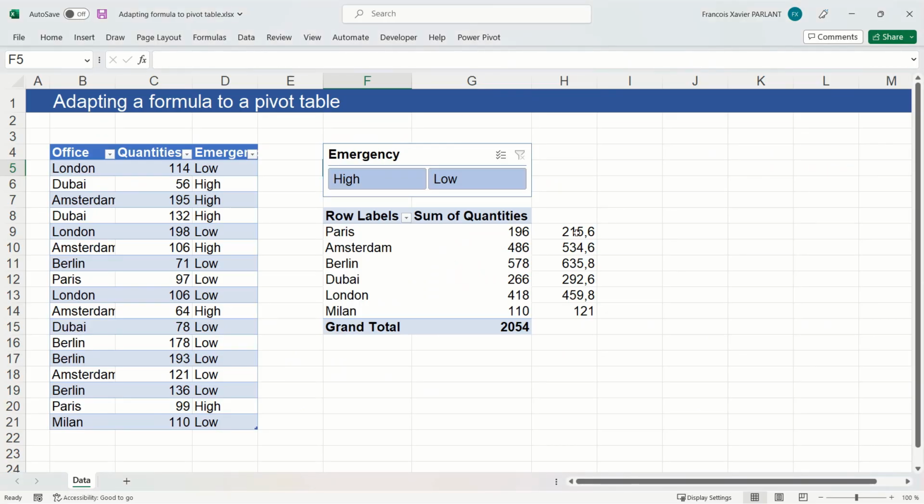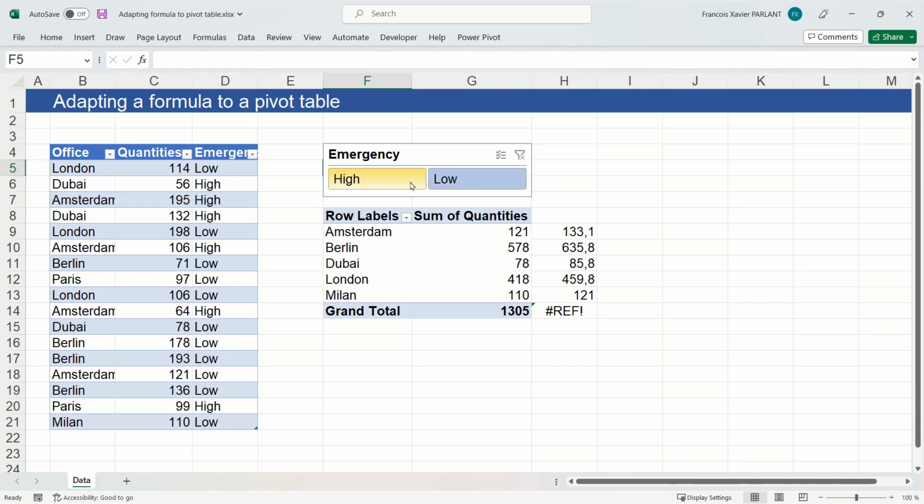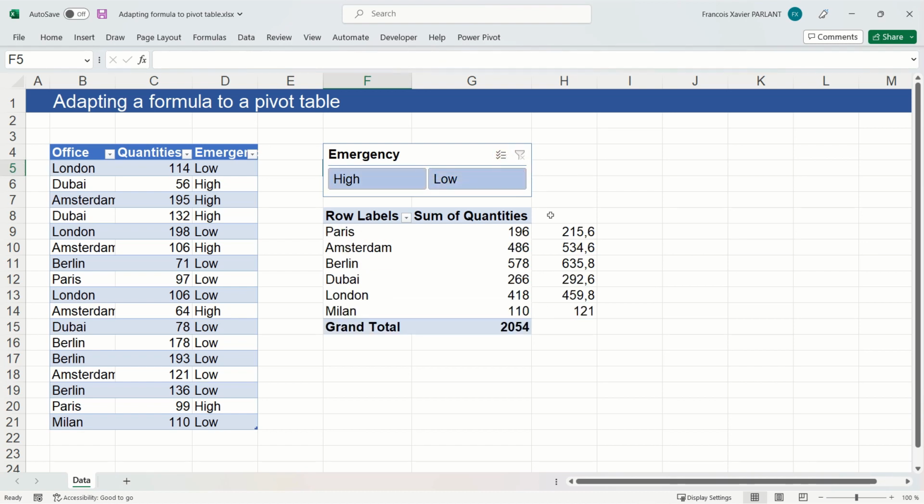Hi, sometimes you create a formula next to a pivot table. Unfortunately, when you change the size of the pivot table, for example by filtering, the formula doesn't adapt. We are going to try and make the formula adapt using three things.